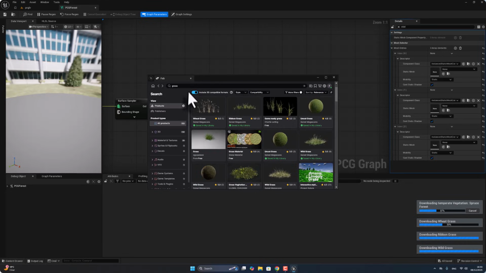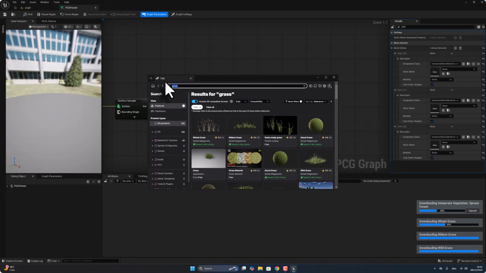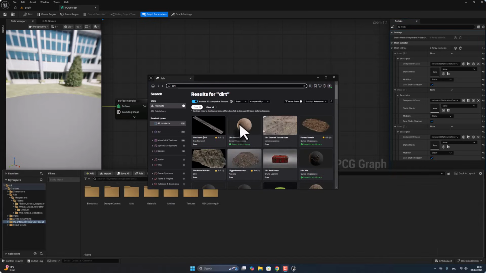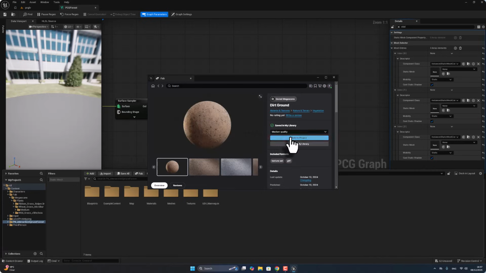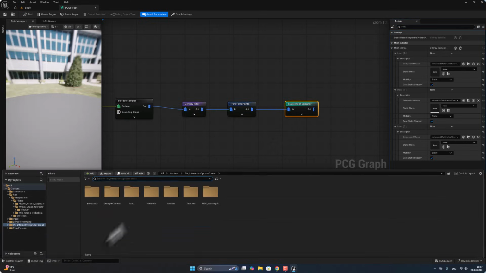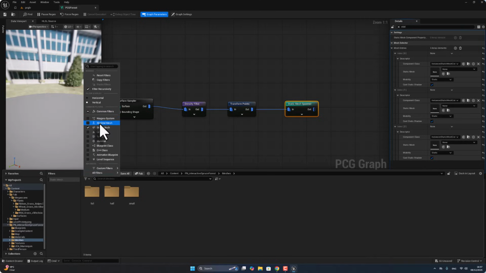Okay, after that, search for dirt. Dirt ground. Okay. After downloading this, let's add this for the ground. Before we close this, we have to go here. And let's go here to the content. Spruce forest. Meshes. Use the filter here. Take this one.